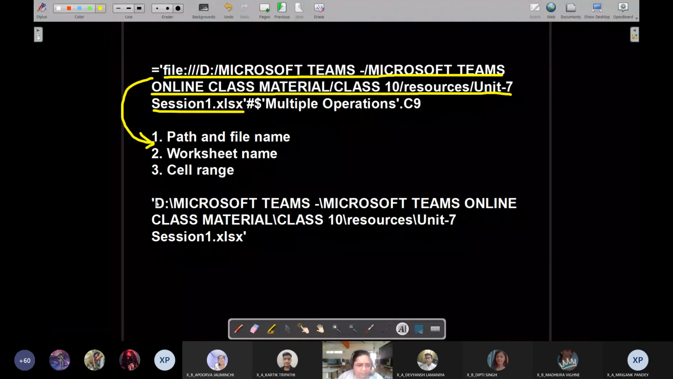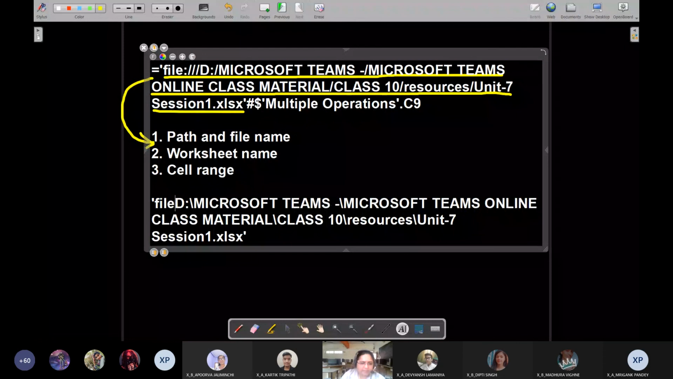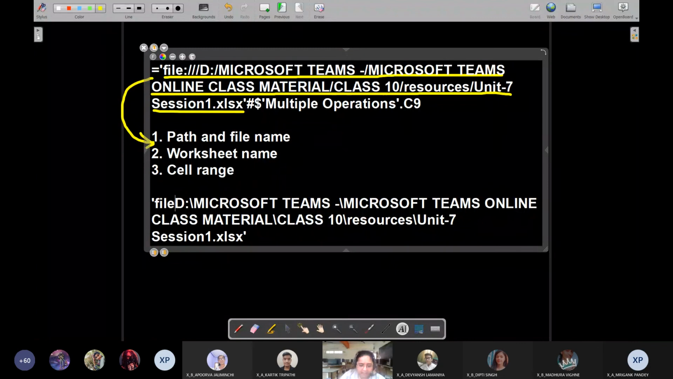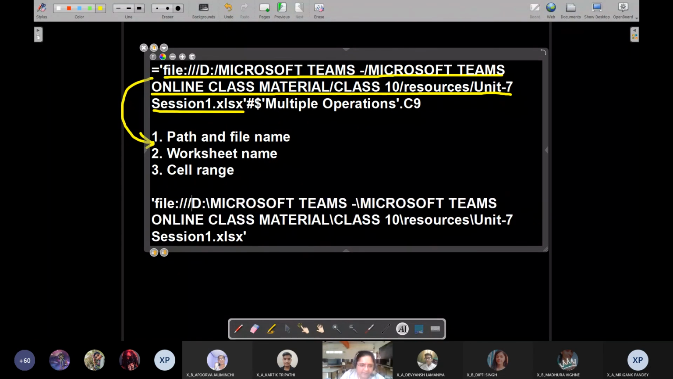Then what you need to do is use this file. You have to use file because you are accessing an external file. Your workbook is a file, then a colon, then 3 forward slashes, and then you have to replace these backslashes with forward slashes. Wherever you find a backslash, just replace that with a forward slash.